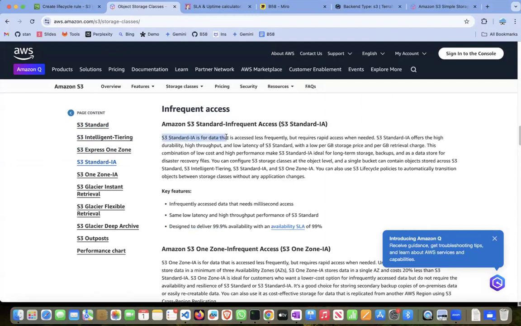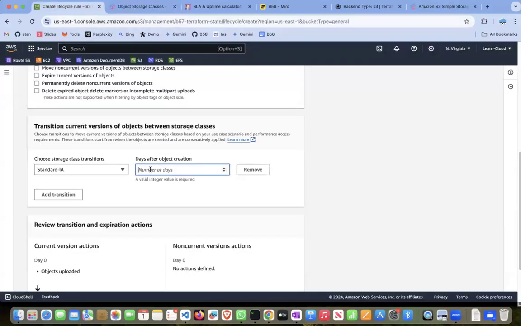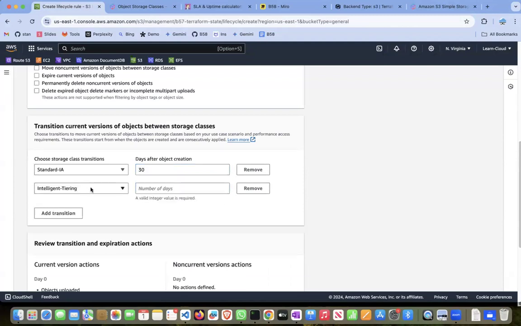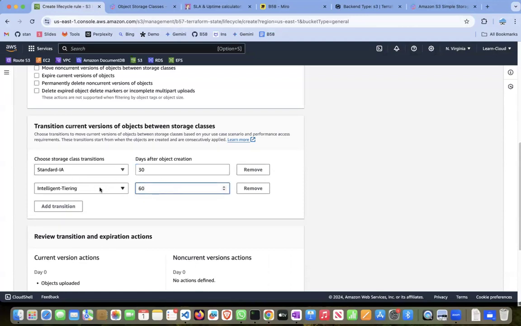This is more suitable only for data that is accessed very infrequently, but requires rapid access when needed. I mean, you're saying to Amazon, I'm not going to use it much, but whenever I want, I need to access it quickly. You can also create a rule saying that after 30 days I want this to be moved, and you also want to add one more thing. Storage class transition from this to this, and again after 30 days I want this to be moved to here, and after 60 days I want to move to the intelligent tiering.